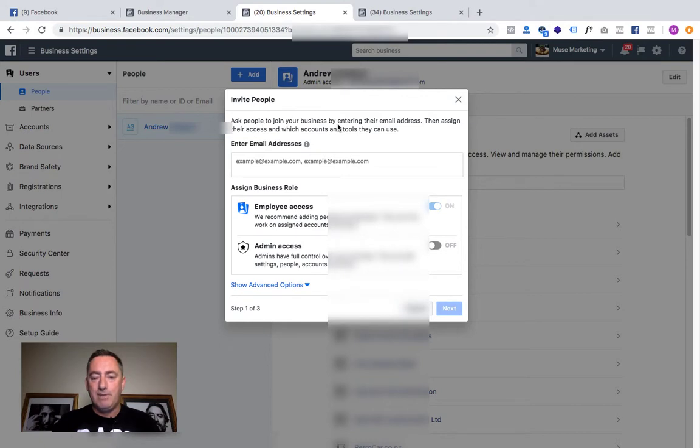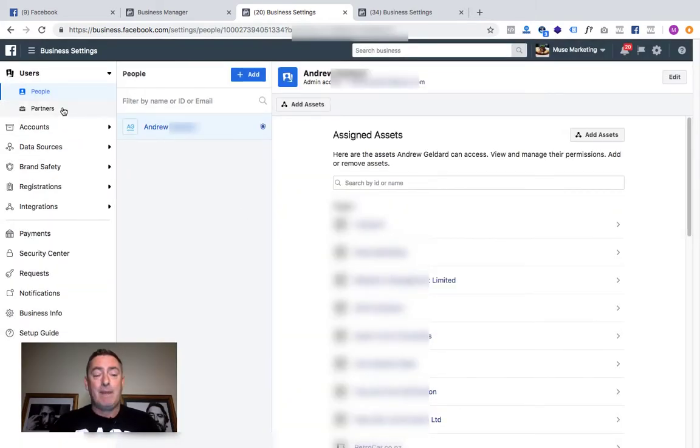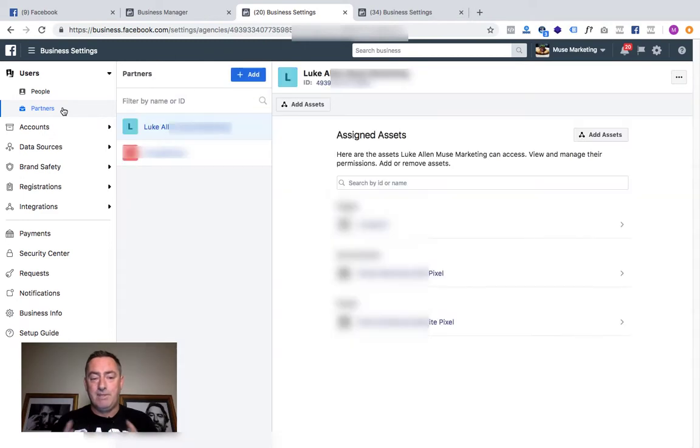Ask people to join your business by entering their email address, then assign their access and which accounts and tools they can use. So essentially, if Bad Baz was a friend of mine, I'd send Bad Baz an email and I could give him different access to different parts of my business manager. I might want him running some ads, or I might want to make him an admin on a page that either I own or a page that I'm an admin of.